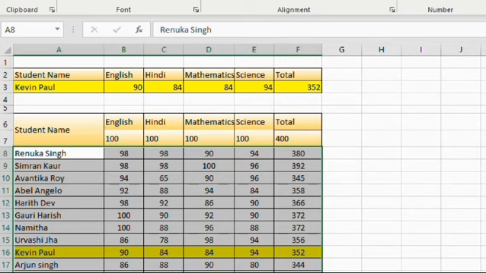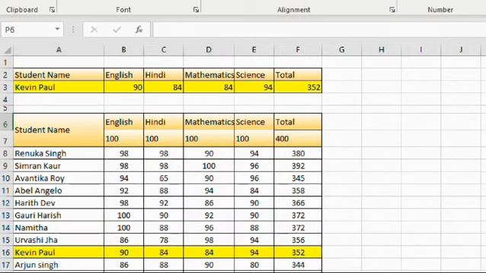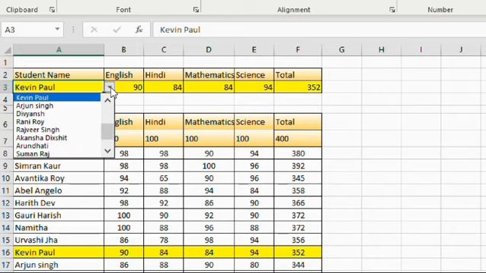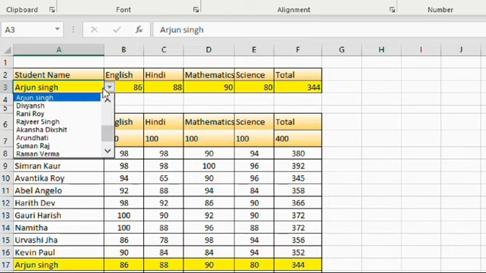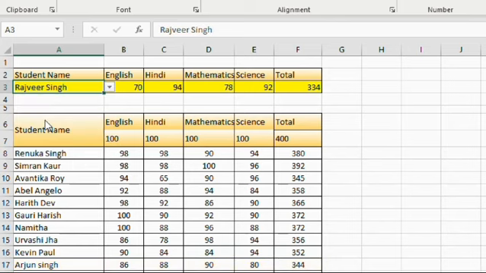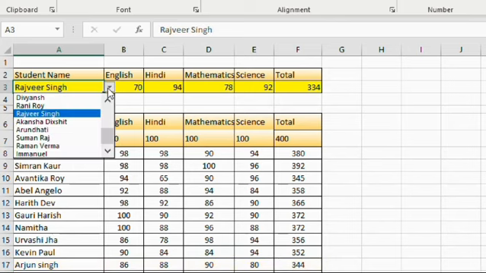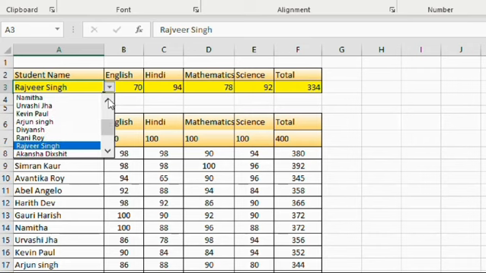Now you can observe that whichever name I click, automatically that name is highlighted. So this makes your work easier. You can easily find the names and marks of those 150 students which your HOD asked you to provide.